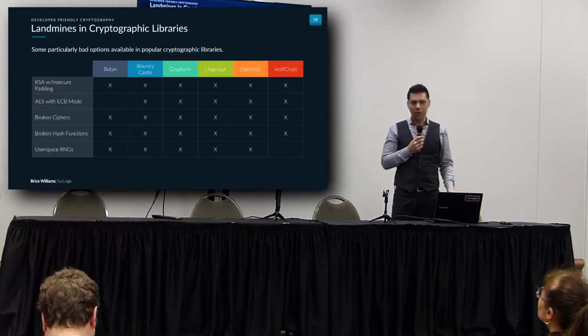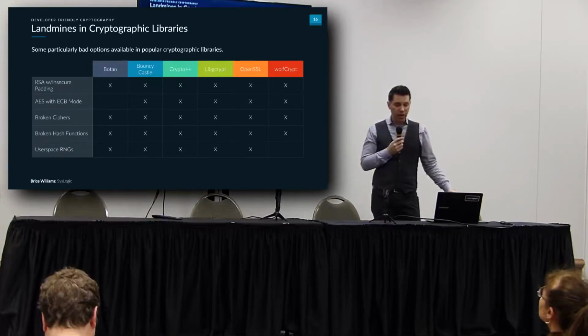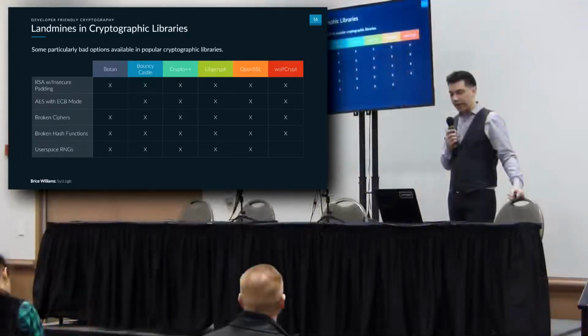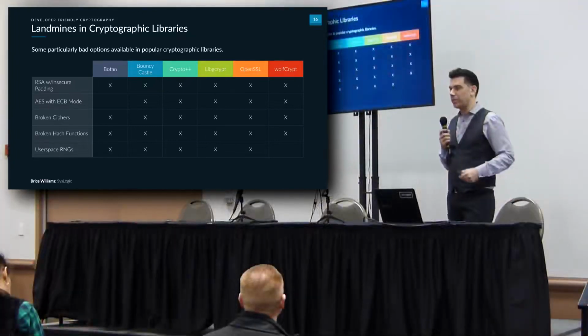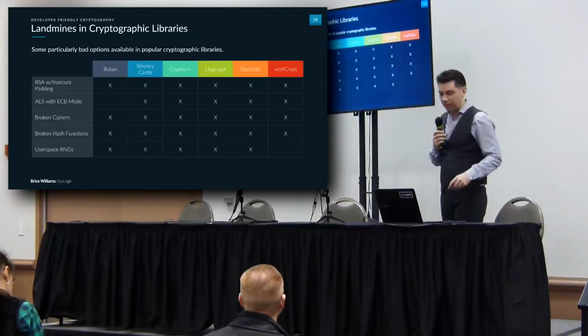Same with hash functions, old hash functions, broken hash functions. This user space RNG concept, they all have it, other than wolfCrypt, I guess, and it can get you into trouble without you even realizing it, because it's kind of like the default behavior.